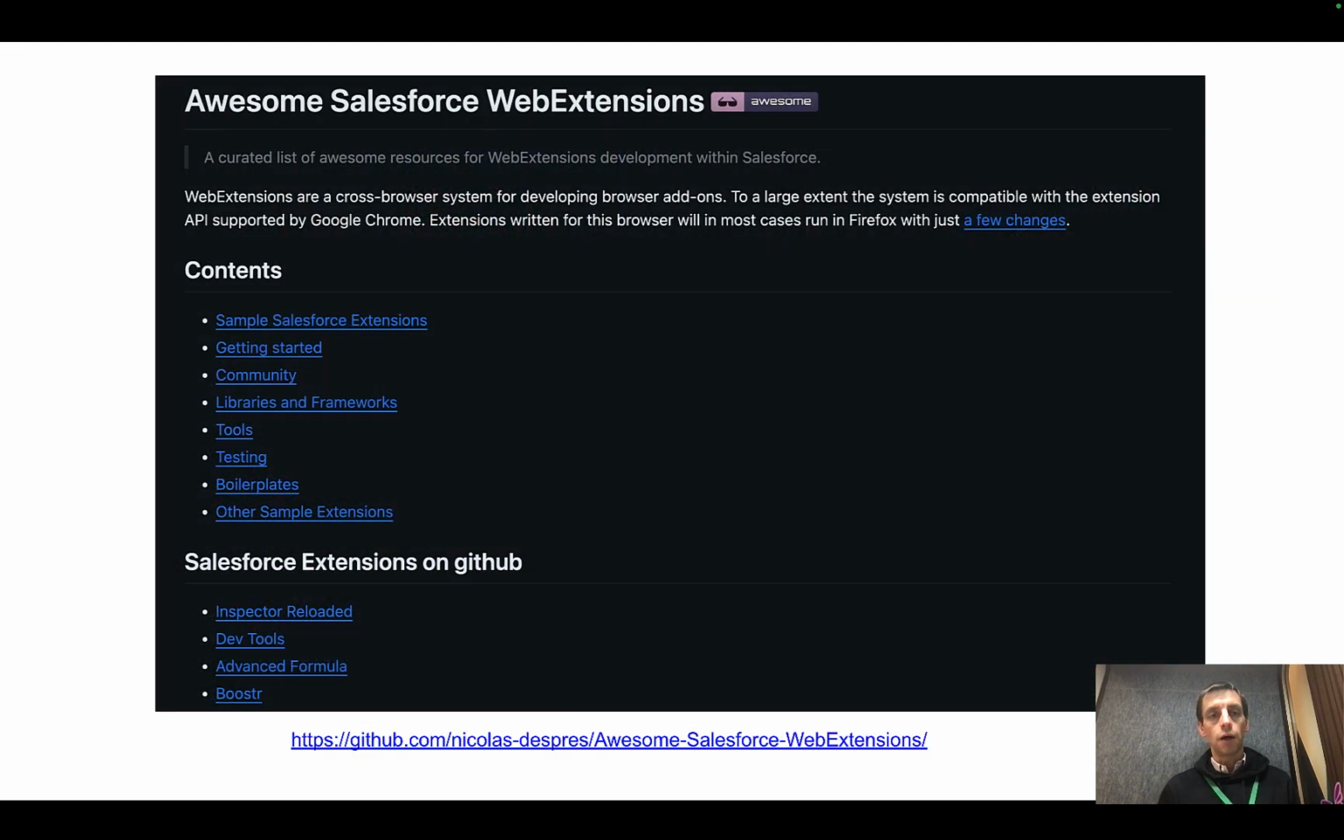There is something I prepared for you. You can have a look at it if you want to build your own extension. It's a GitHub repo that lists all of the material you need to read and know about creating your web extension. It contains boilerplates, and references of code we have for Salesforce, but not only, right? This is something you can use, and I prepared it based on some material I found on GitHub. So very nice, cool.